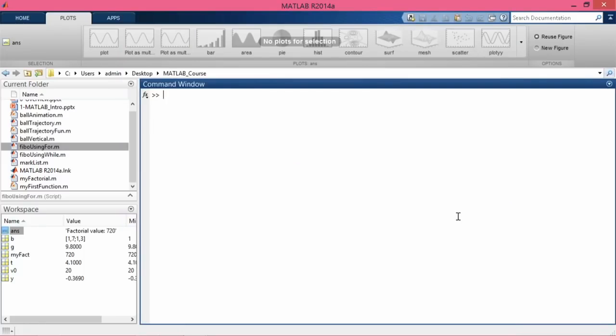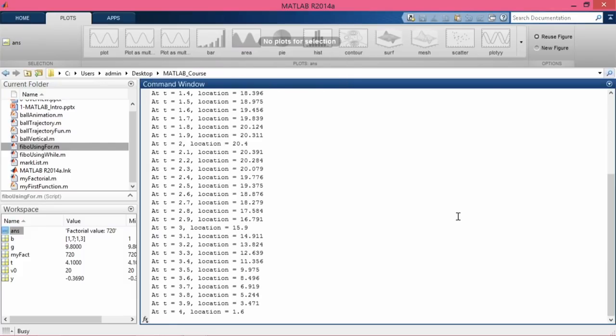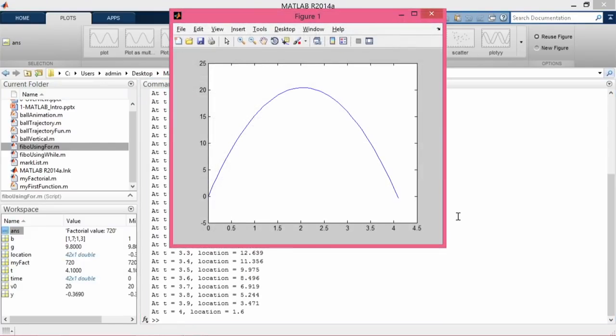We will clear the screen first, and we will just execute ball vertical, and this is going to plot. So, this is the trajectory of that particular ball as the ball goes from time 0 to time 4. Now, what we want to do is label these two axes. The x axis is time, the y axis is location.